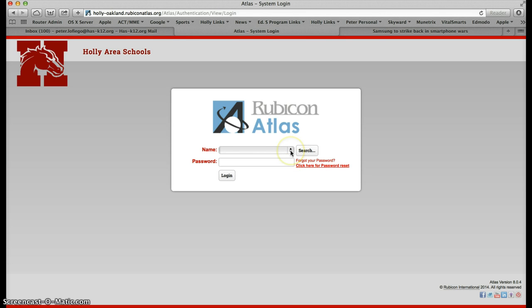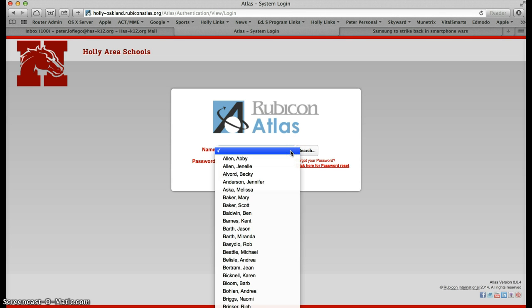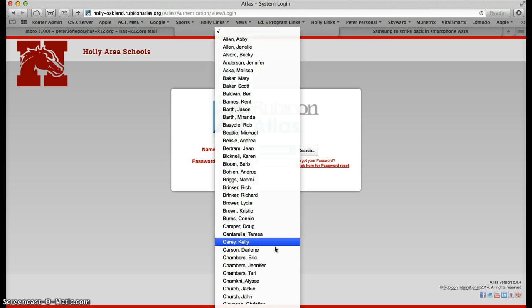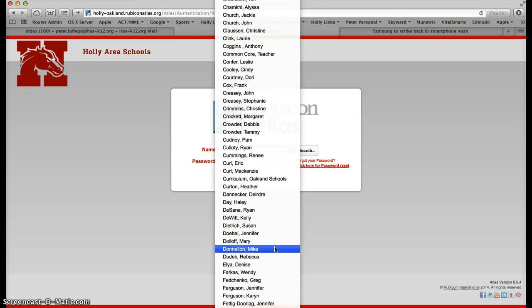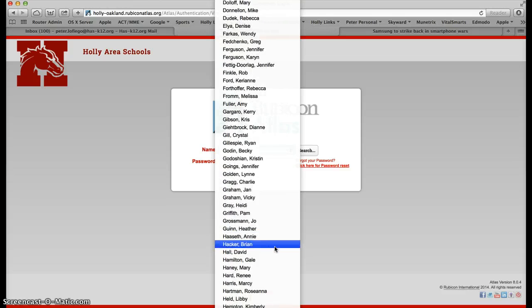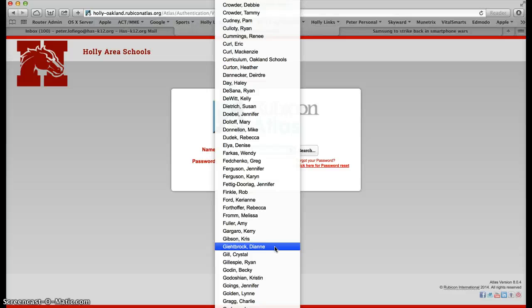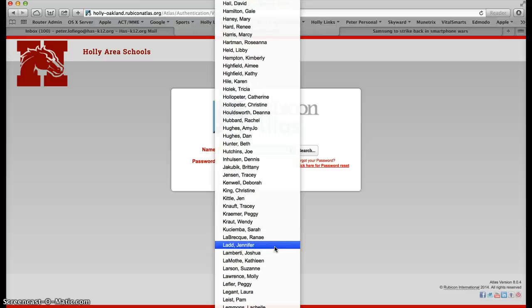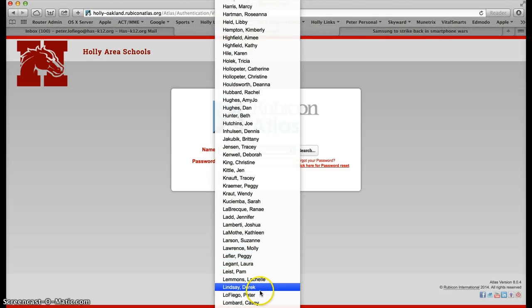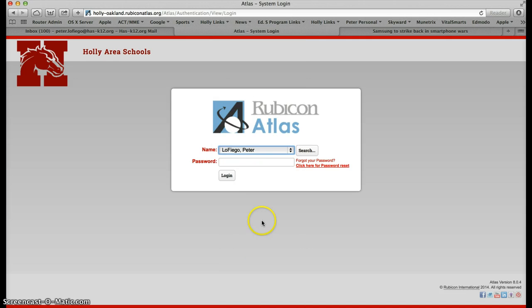Go to the drop-down box for your name. Mr. Roper has assured us that everybody is in here, so I'm just going to scroll through until I find my name. You can scroll by moving your mouse up and down, or if you use the keyboard and click the first letter of your last name, it will jump to that area in the alphabet. And as you can see, I'll find my name, Peter, and then I will log in with my password.